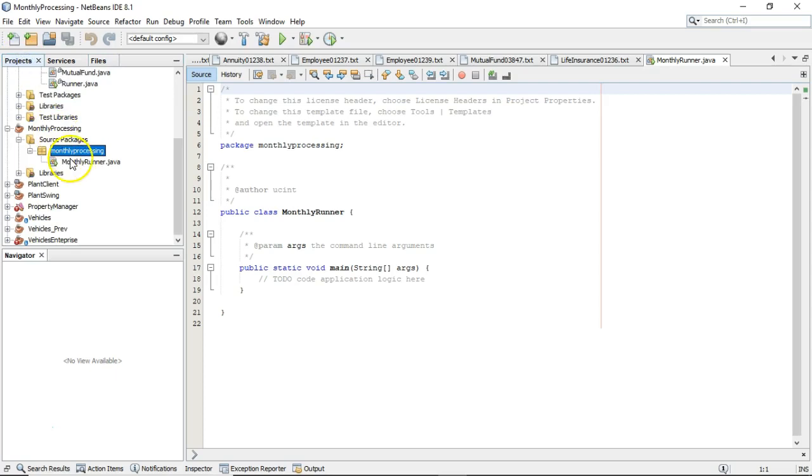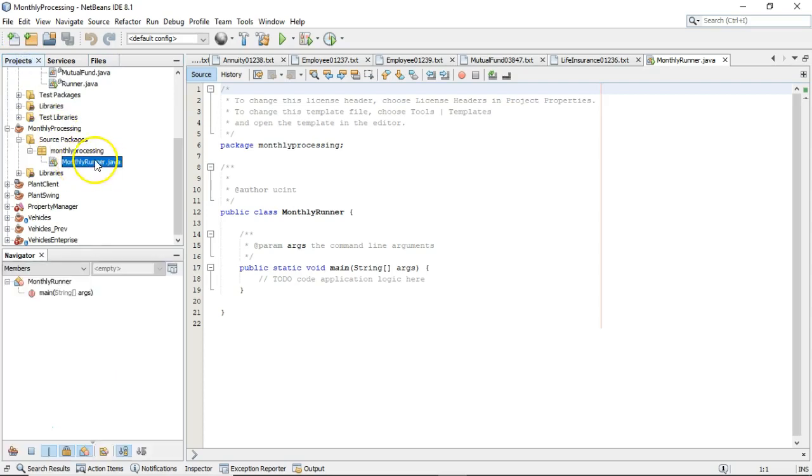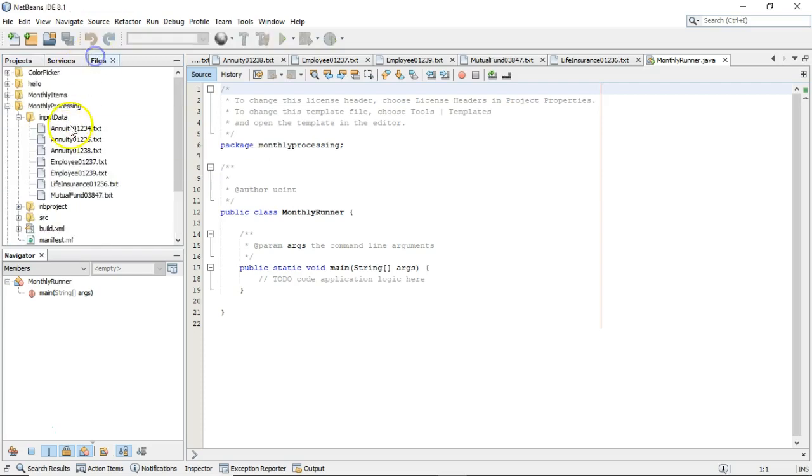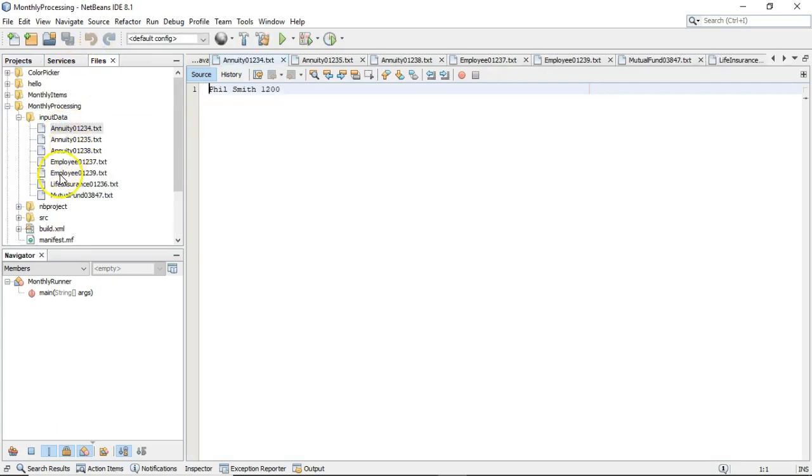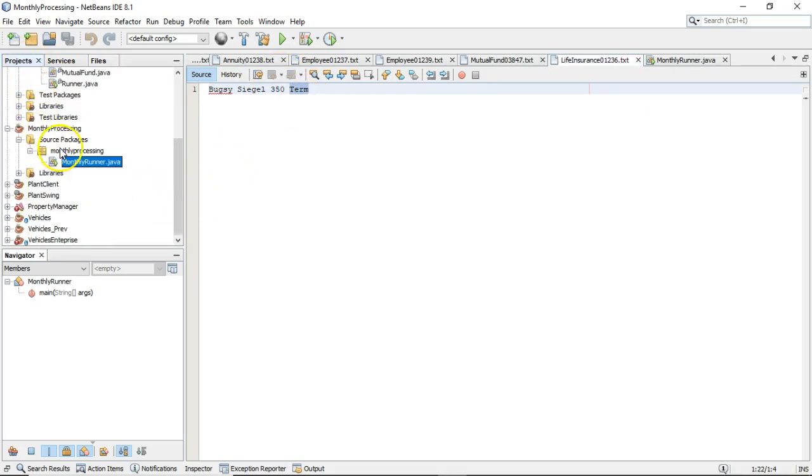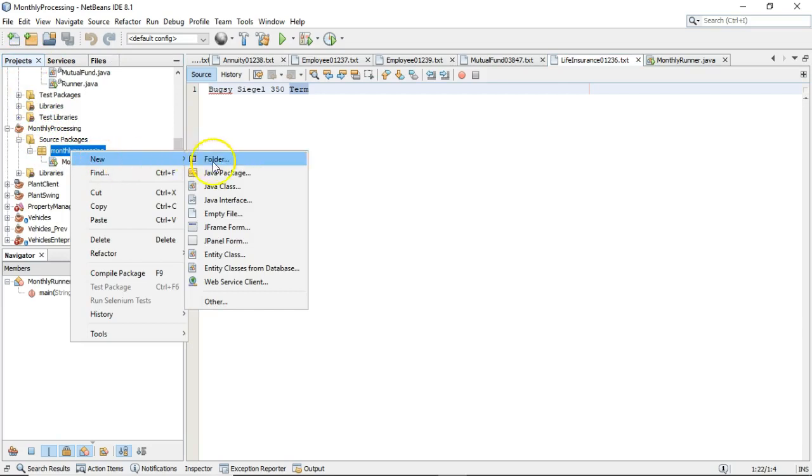So with that, I'm going to go back to my projects, and I see my monthly runner. We'll go ahead and leave this guy alone for right now. What I need to do, though, is make a class that represents each of these file types. So one for annuity, that's going to have first name, last name, and an annuity payment amount. One for employee, first name, last name, payroll amount, bank, routing, and transit account number. One for life insurance, first name, last name, payment amount, and also life insurance type. So let's go back to projects, and let's just make each of these individual classes.